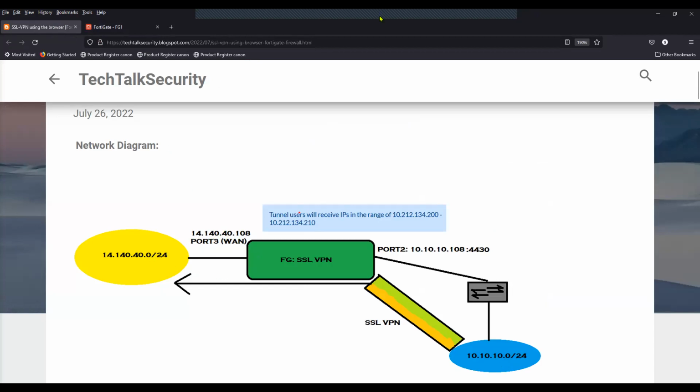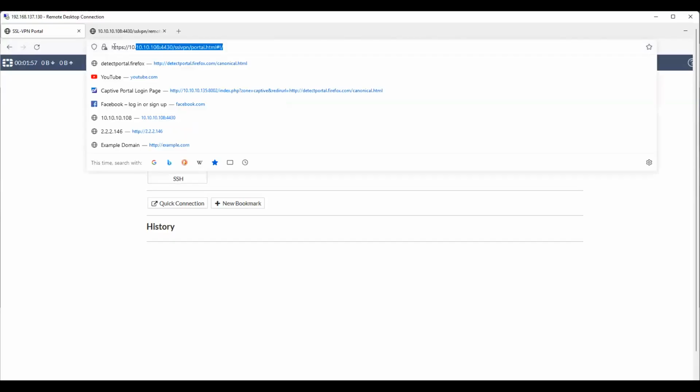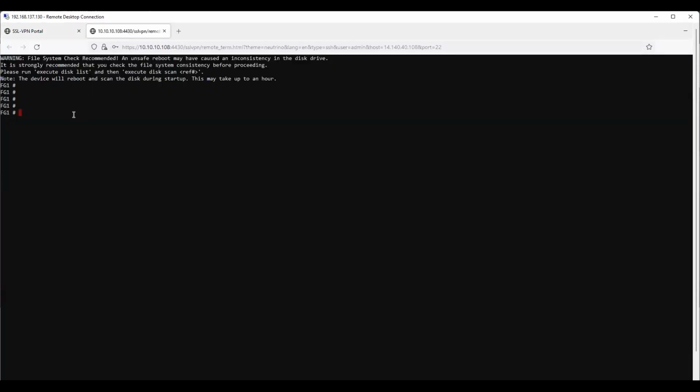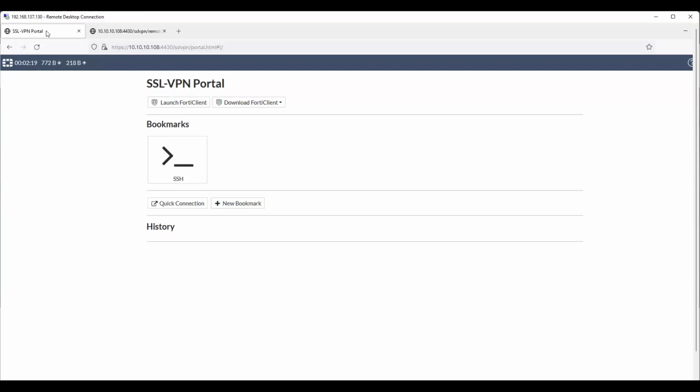And on the client machine, you can see here, this is the SSL portal. This is the SSL session. And if you click on this bookmark, it is then taking you to the firewall access on WAN port, which is configured with 14.140.40.108. So that proves that we have a completely working setup here on Fortigate Firewall and from the client machine using browser.